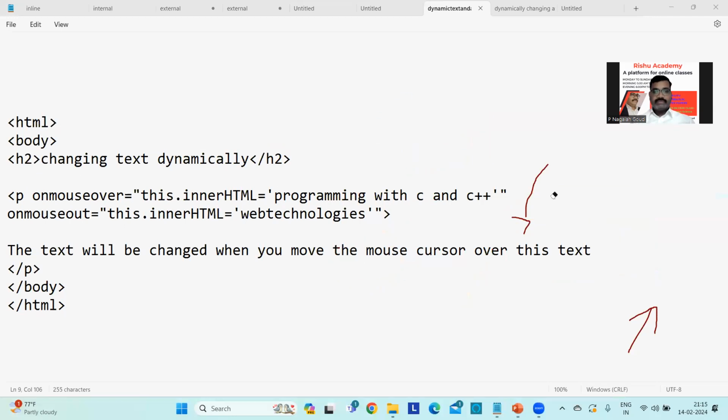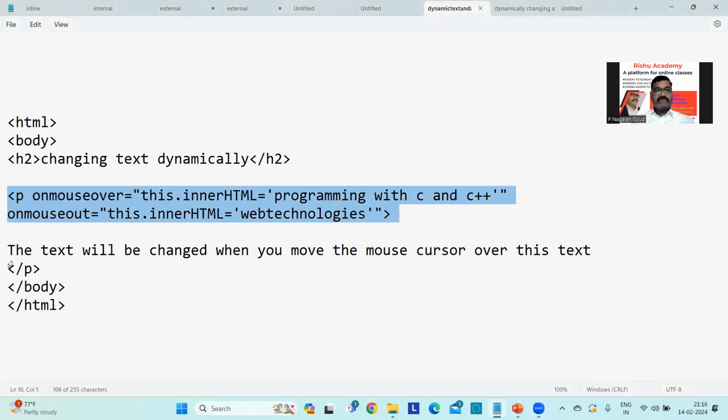Look at this. First case, I want to dynamically change the property value. Yes. So this is the HTML program. Here I wrote a paragraph tag. In that I wrote first action. The first action here is on mouse over: this.innerHTML equal to "programming with C and C++". On mouse out, this.innerHTML equal to "web technology".